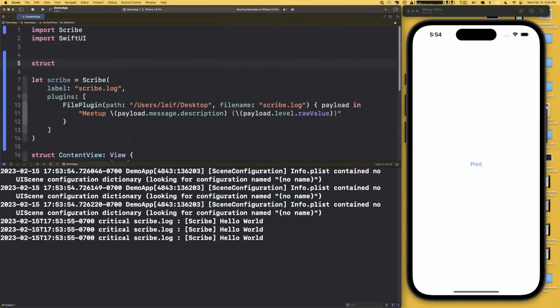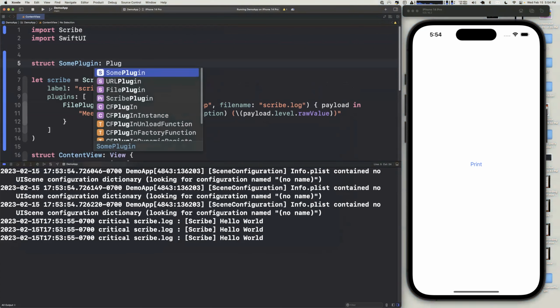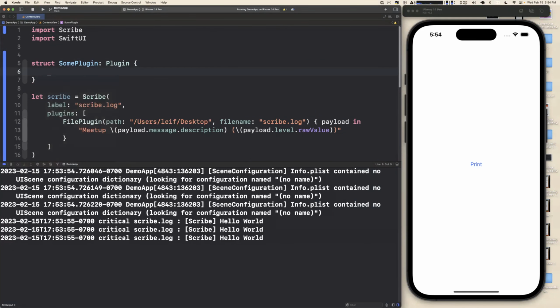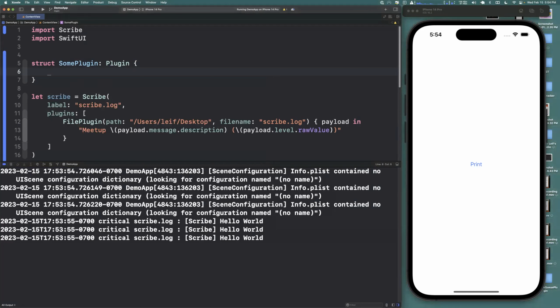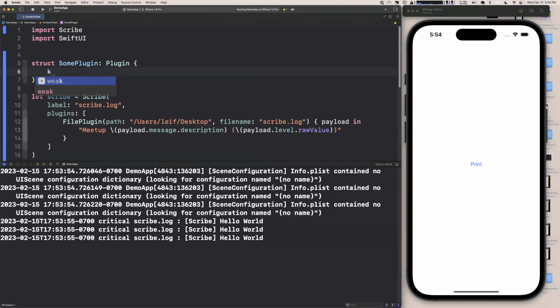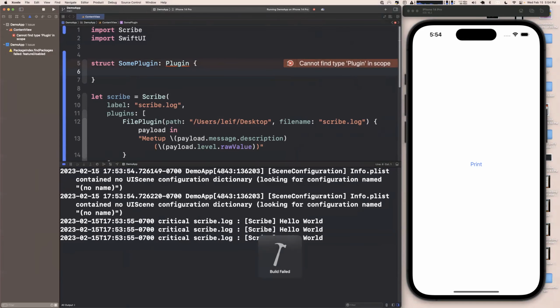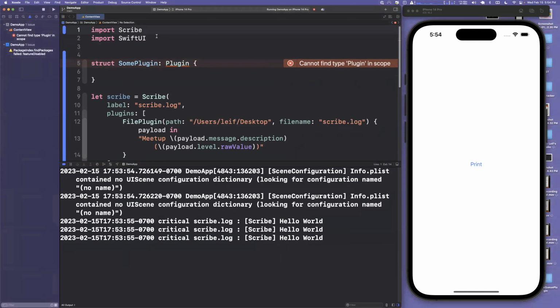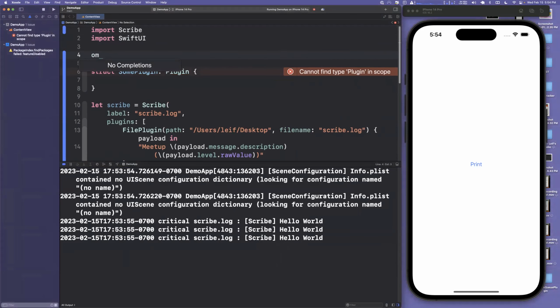So I just say struct SomePlugin, and this is not going to do anything fancy. So don't ask me to do anything fancy, please. So I can just say Plugin, and we'll just be kind of injected into here. I need to make a key path. Oh, sorry, I need to actually import Plugin itself.